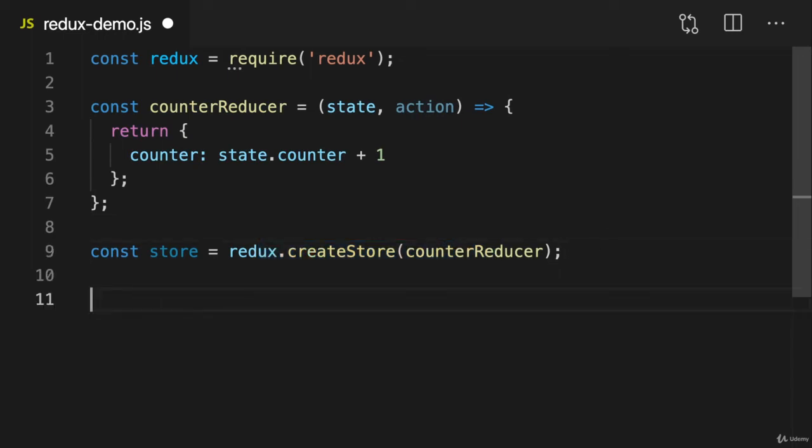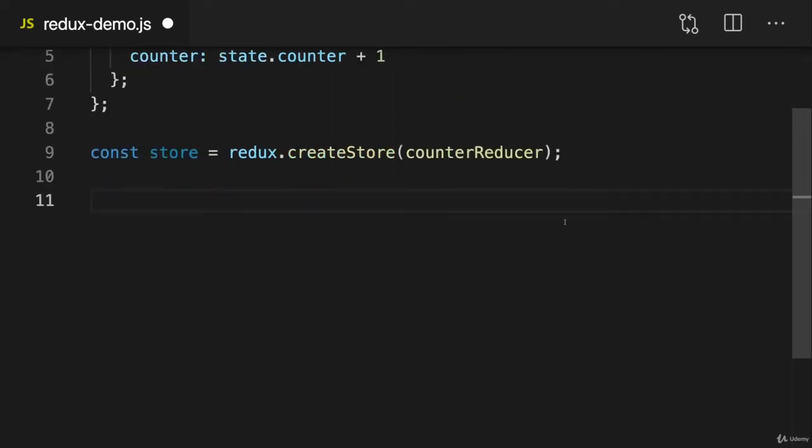Now we also need someone who subscribes to that store, and then we need an action that can be dispatched. Now let's start with the subscription. For this, I'll add a new constant here, and I'll name it counterSubscriber, and this will hold a function. And again, you could of course also write this with the function keyword if you preferred that.